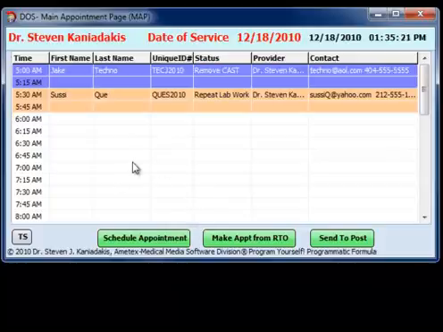The upper part is the appointment book. This is essentially the screen that the clinical staff will use throughout the day. The lower part is the part that the administrative and business staff would use to schedule and change patients' information.